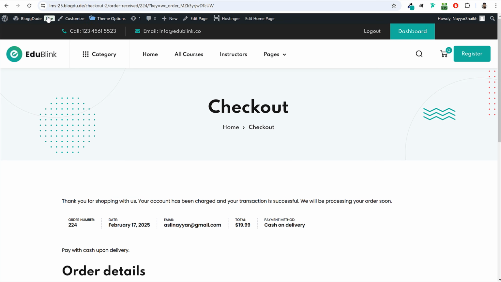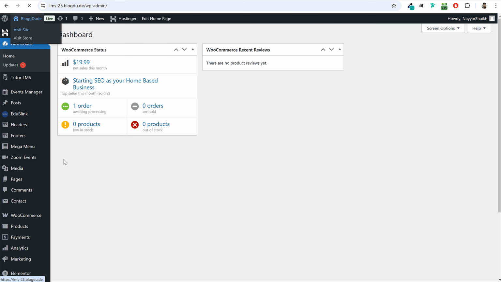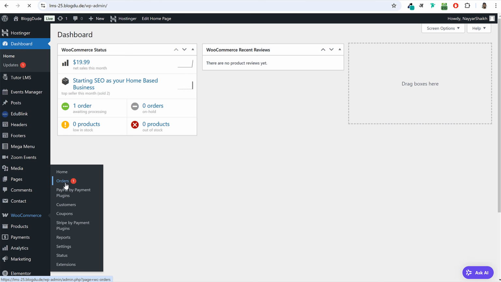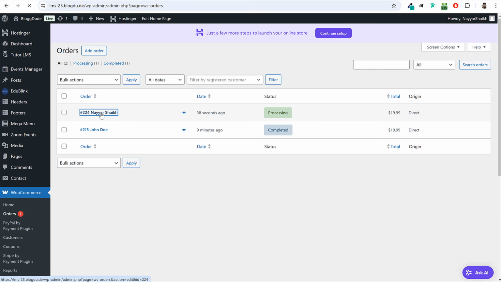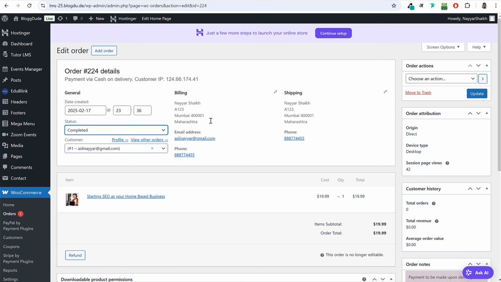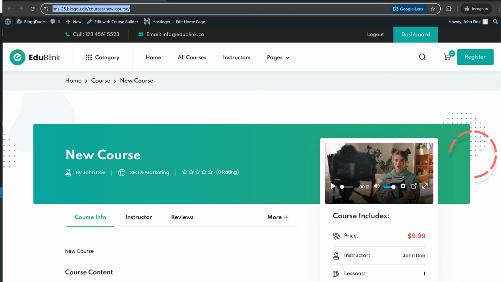Click on place order. Again, because this is a cash on delivery, if this was any other option, it would have auto approved, but this is cash on delivery, so you have to manually approve it. Okay, change the status to completed. Now once you have purchased this course, let's again go back to this instructors page.